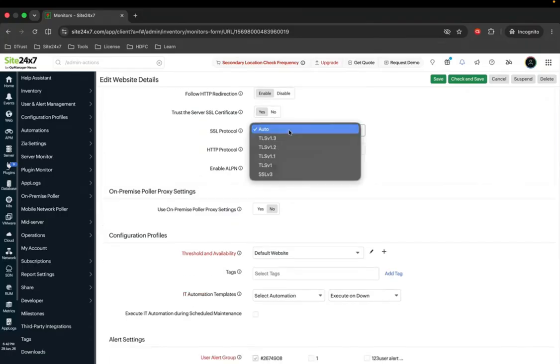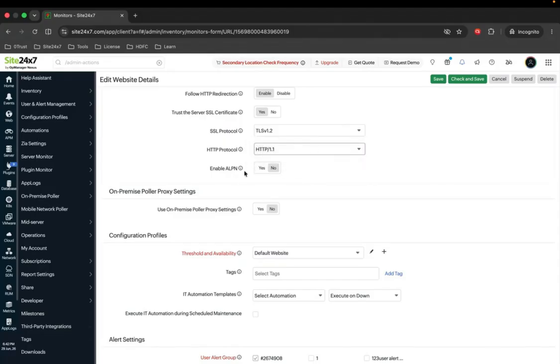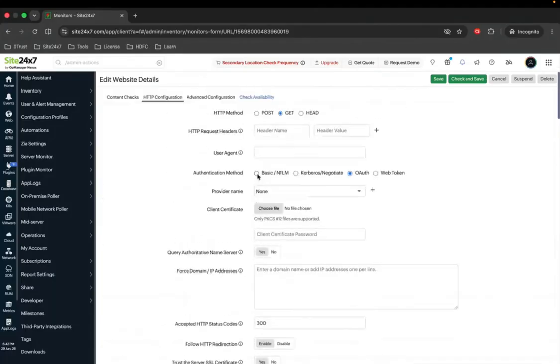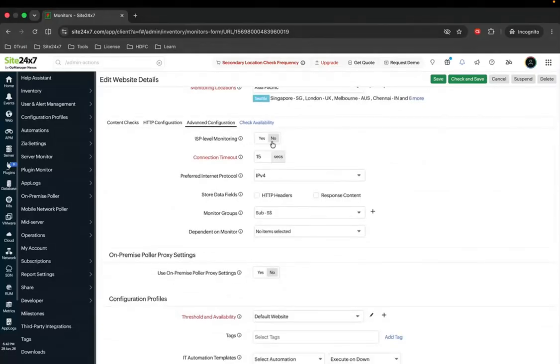And SSL protocol, with TLS, what is the protocol used? If the protocol check has to be made, TLS 1.1 or 1.3 for example, and the HTTP protocol which has to be used, 1.1 or 2, when we are monitoring. And ALPN. So if you want to enable ALPN during the monitoring or not, those changes can be configured here in the HTTP configuration. And in the advanced configuration, we'll have the ISP level monitoring.